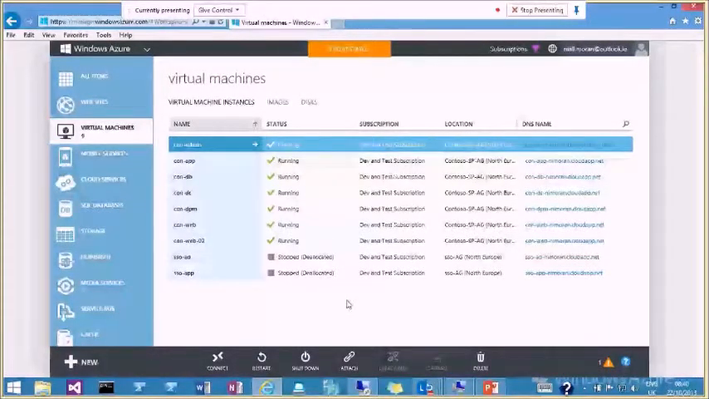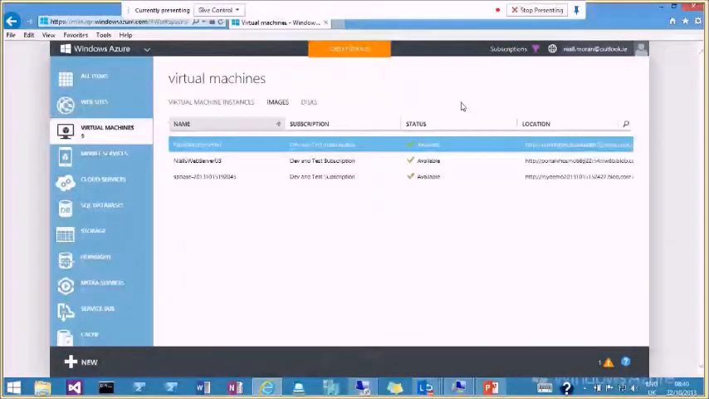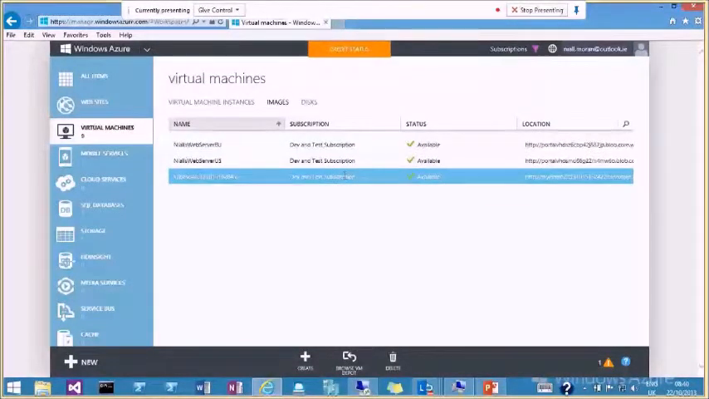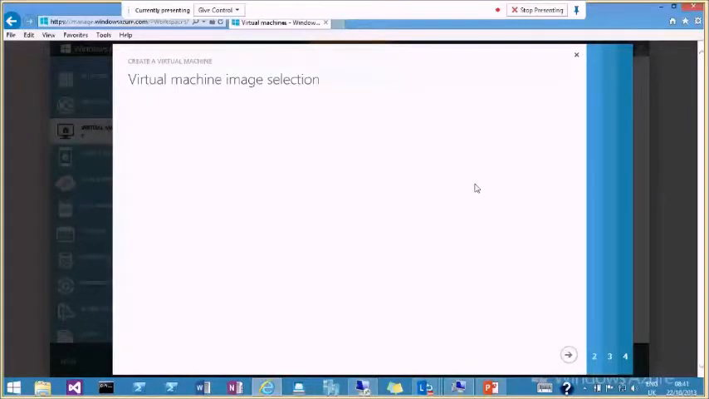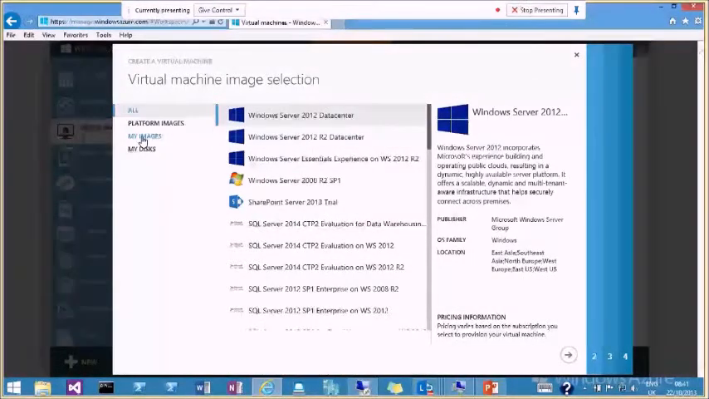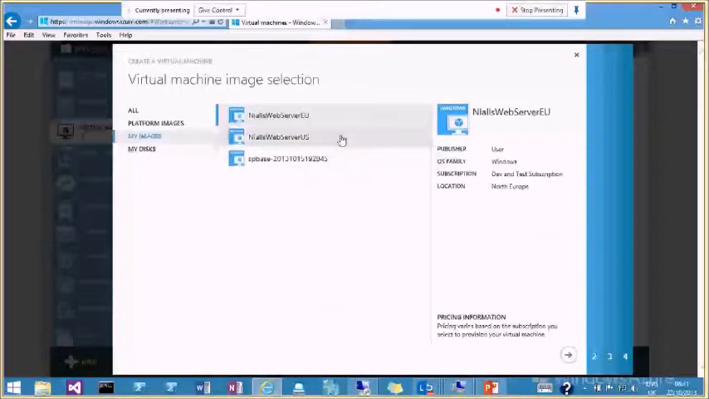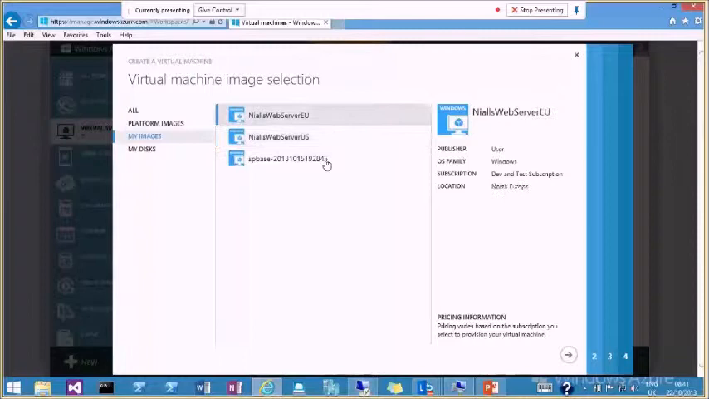The other approach we have for creating a VM is to use an image that we've created ourselves. If we click into images here, you can see that I have a number of images that I've created. So these are VHD files that I've created locally on premise, configured, run sysprep, and uploaded to Azure. So I can very quickly create a new VM from gallery, but this time select my images. You can see I have an image for a web server in the EU and a web server in the US, as well as a SharePoint-based image.